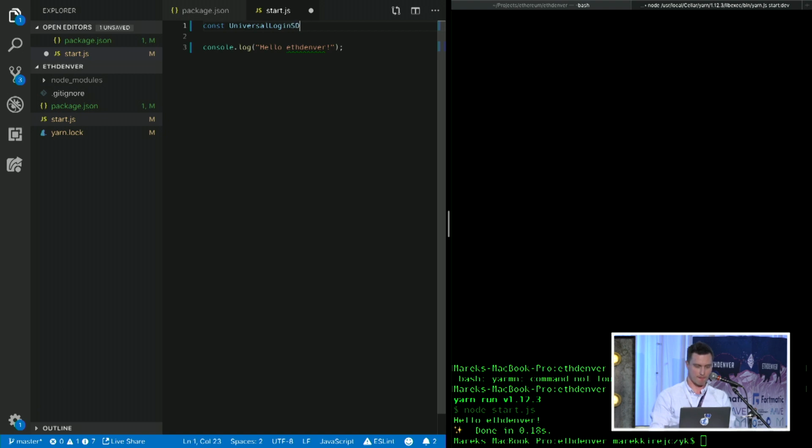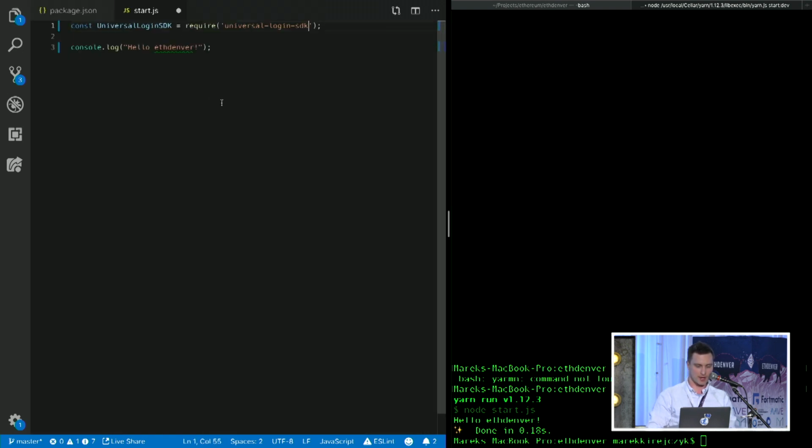SDK, and we're gonna require... It's really hard typing here, you know. Can we have some help here? So login SDK. There's gonna be some ugliness to that, so we're gonna add that default here.